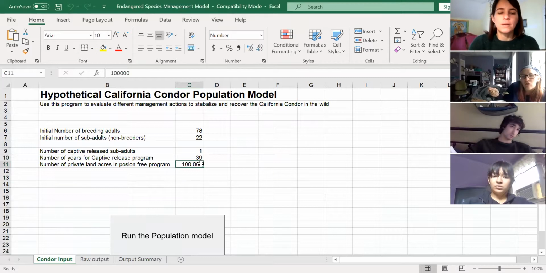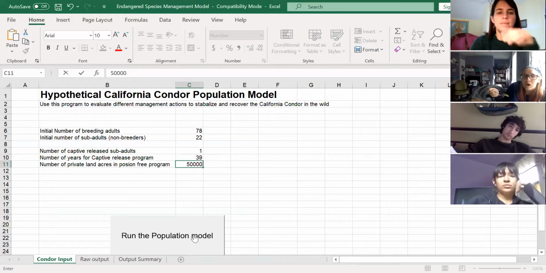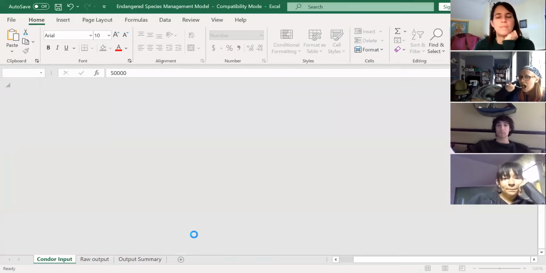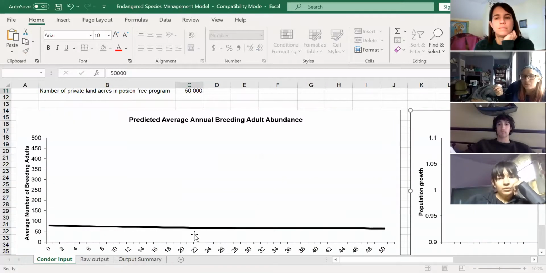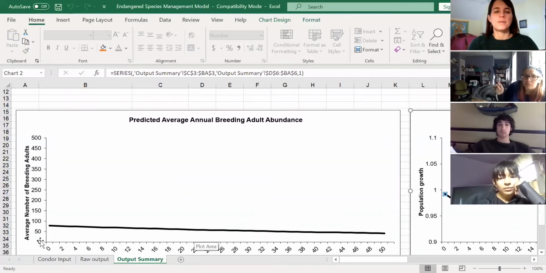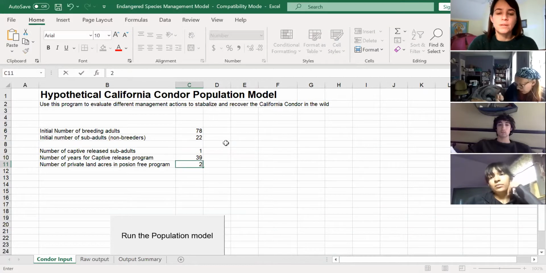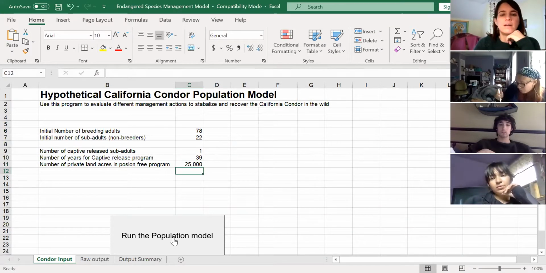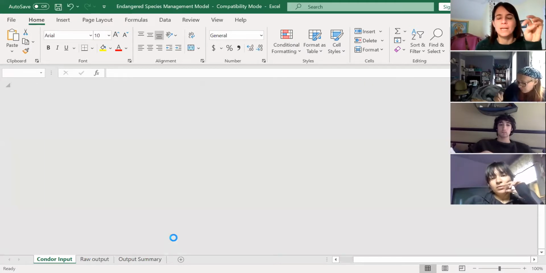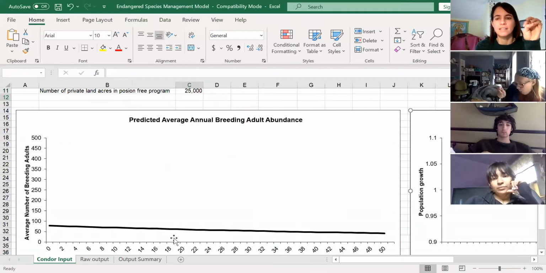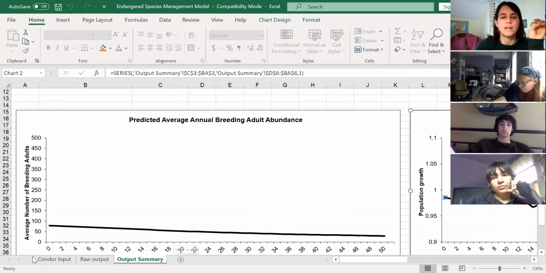What if you release one per year and you only have 50,000 hectares in the poison-free program? It's just going down a little bit. So you can see here as a manager, what are my goals really? What's the minimum at which they're actually going to go extinct? We're getting closer and closer to it, right?